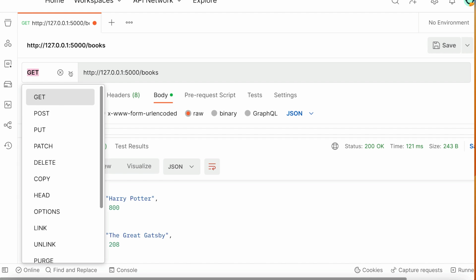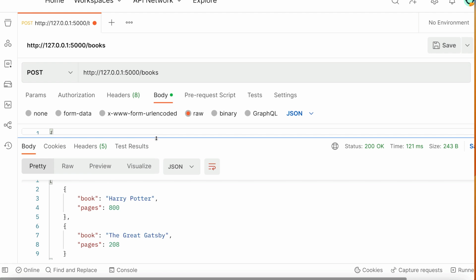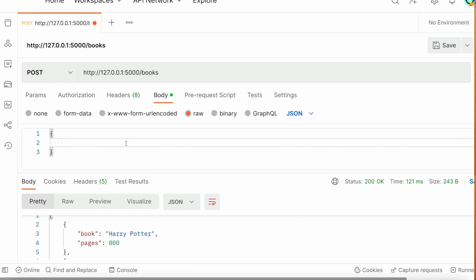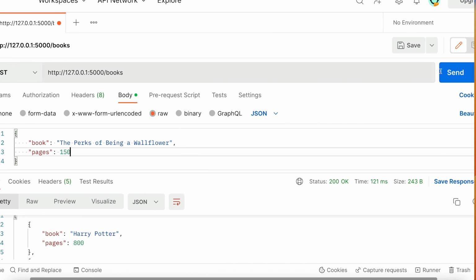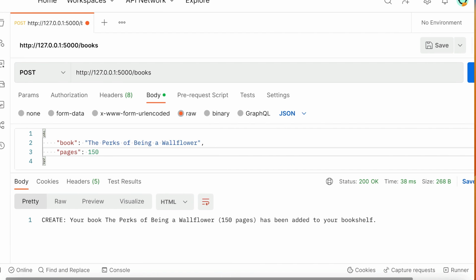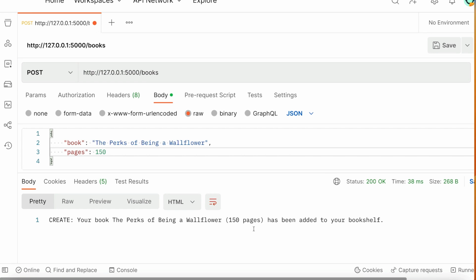Now let's test and see if our post function works. So I want to add in another book, and I want this book to be The Perks of Being a Wallflower. Awesome. And we're going to have pages, and that's going to be 150. Cool. Now let's send it. And awesome, your book, The Perks of Being a Wallflower, 150 pages, has been added to your bookshelf.